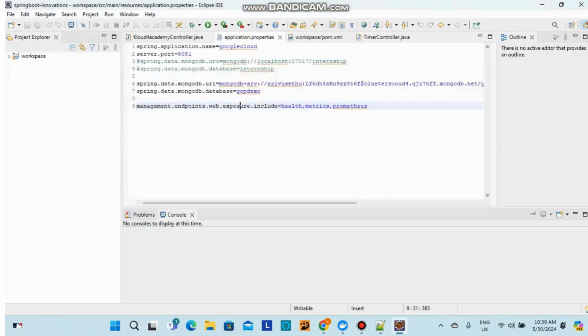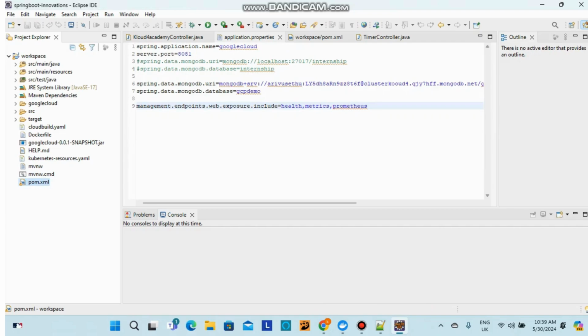So, I have set up the Spring Boot application, a small application. I'm just giving the main configuration: management.endpoints.web.exposure.include with health, metrics, and Prometheus. So this is the configuration, and in the pom.xml we need to add a couple of dependencies.